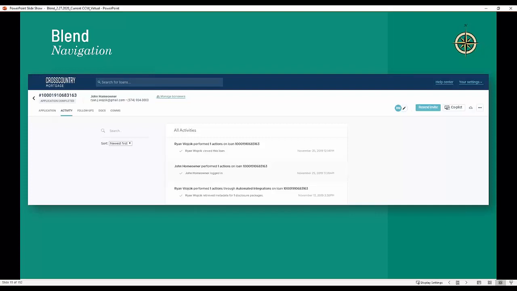Next up is the activity screen. So this activity screen, what do you think the purpose of this is? You tell me in the questions box. What do you think the purpose of the activity screen is for? You tell me.